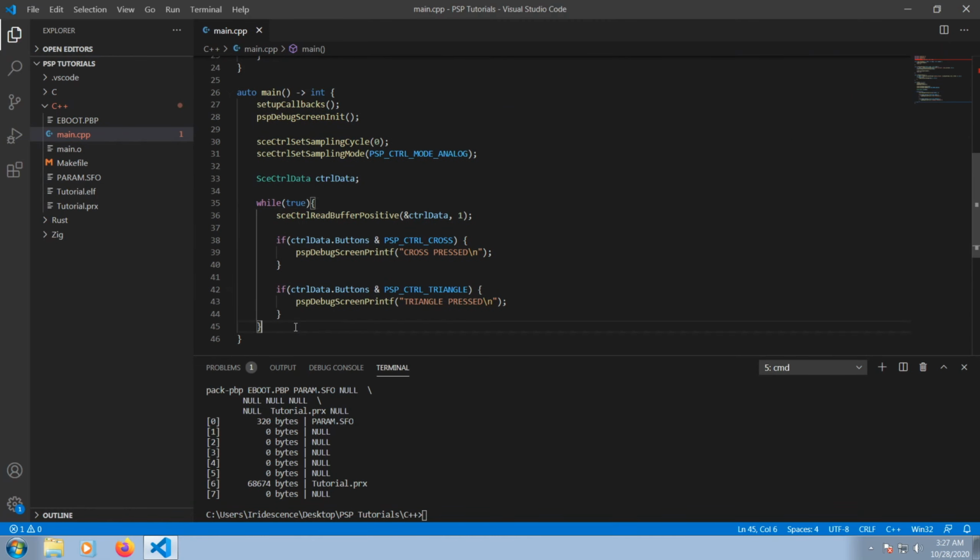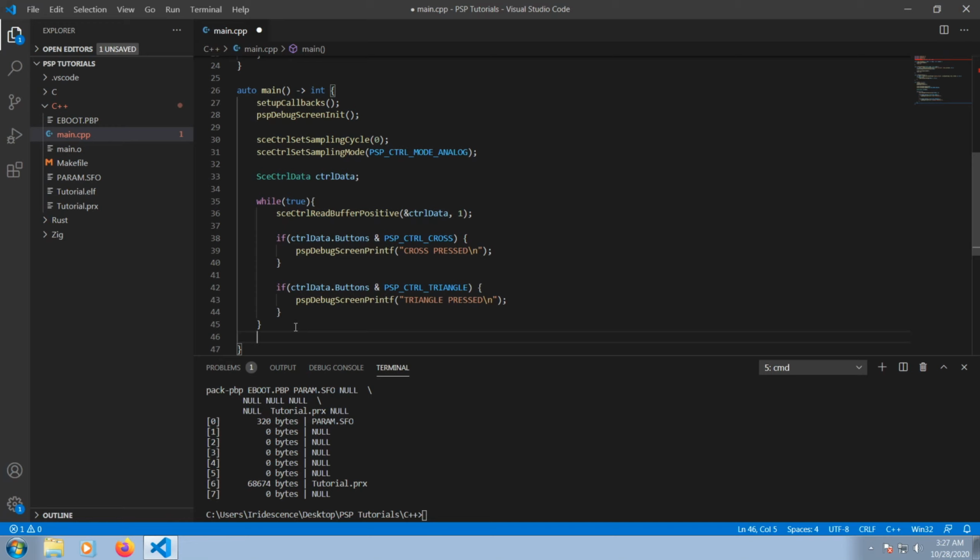For example, if we wanted to access the control data for our actual analog stick, all we do is control data.lx or .ly to refer to the left X and Y positions of the analog stick. 127 is considered the center area of the analog stick itself, and you can normalize those coordinates down to -1 to +1 if you want to use floating point numbers.